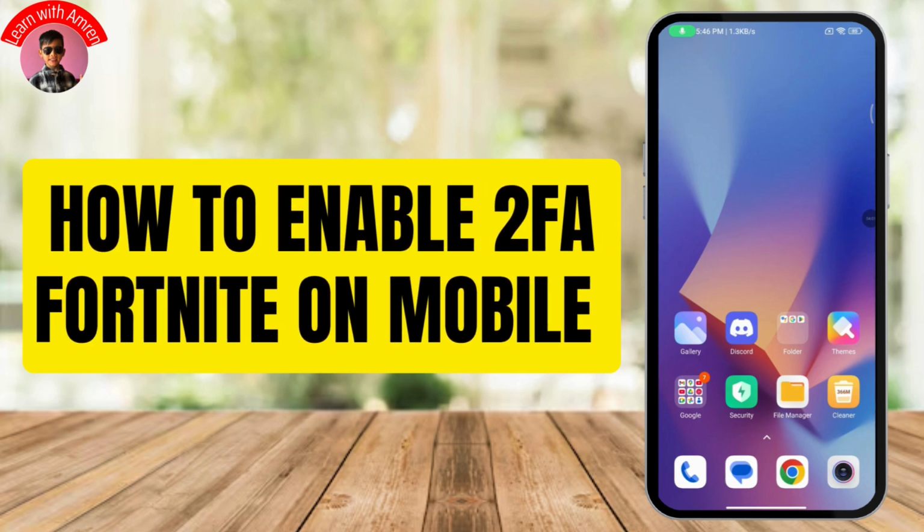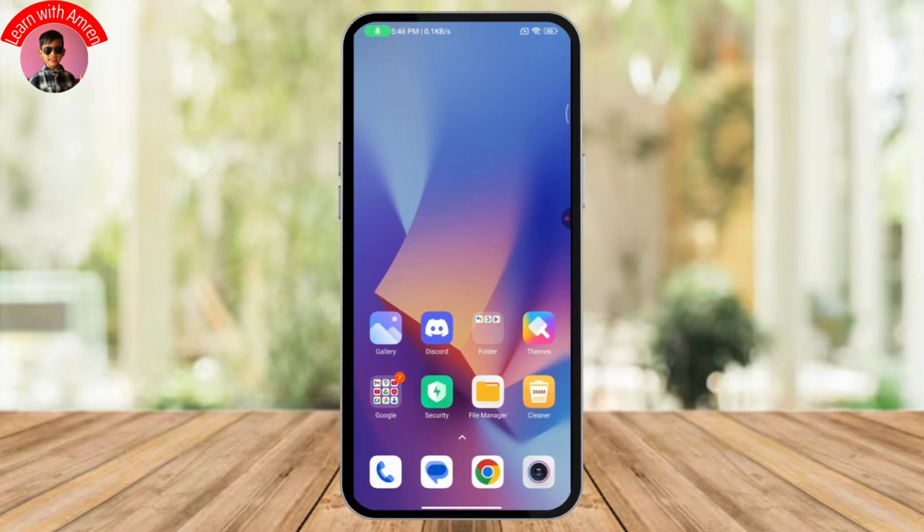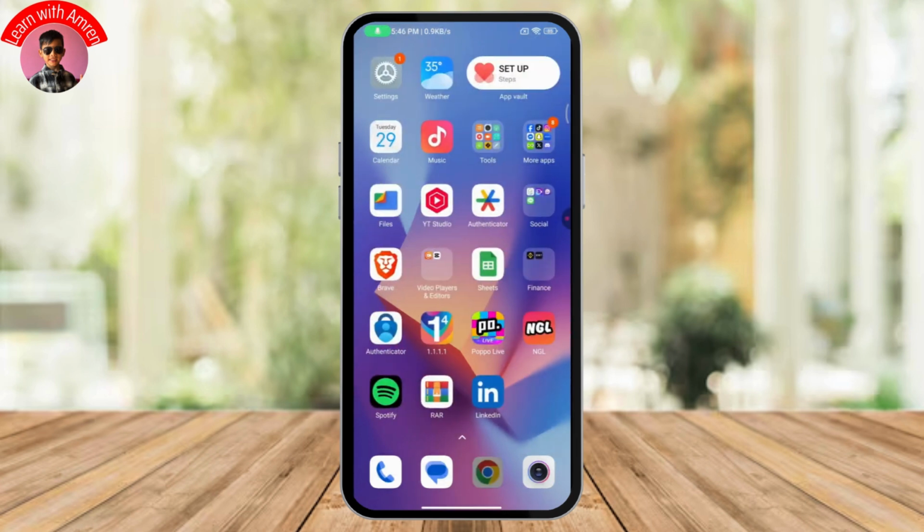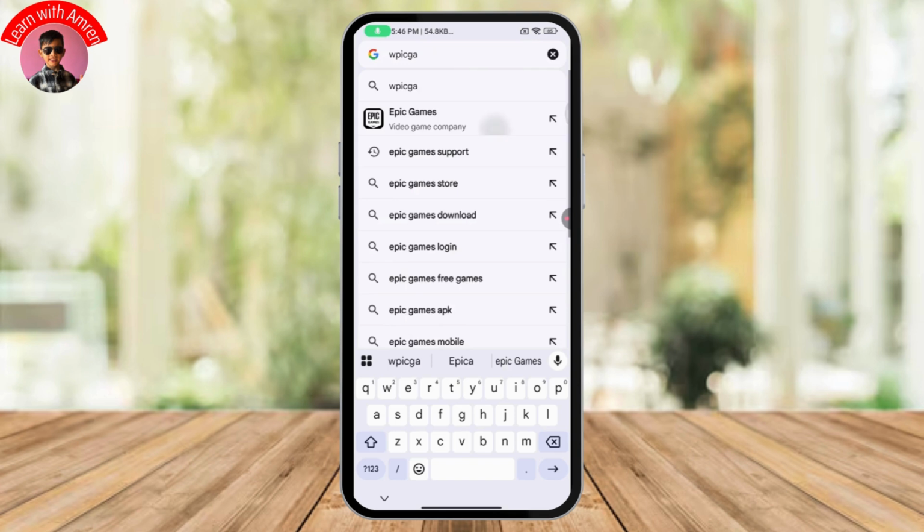How to enable two-factor authentication on Fortnite on mobile. So if you want to enable two-factor authentication for Fortnite on your mobile, then what you need to do is open up your browser at first and search for Epic Games.